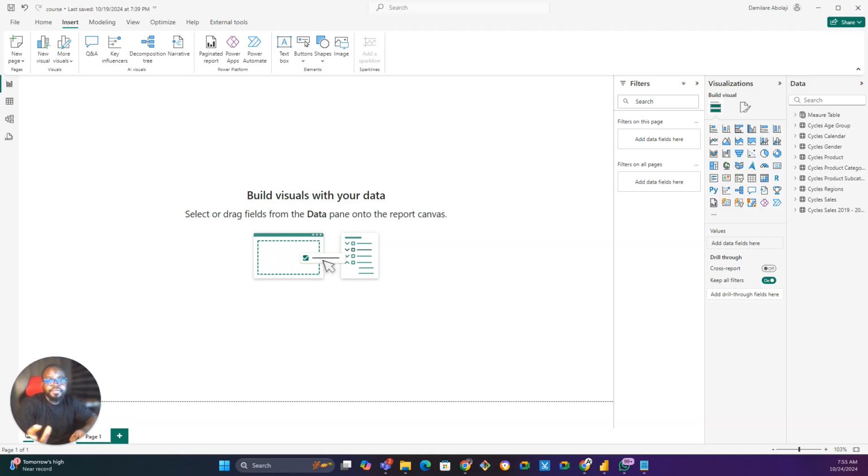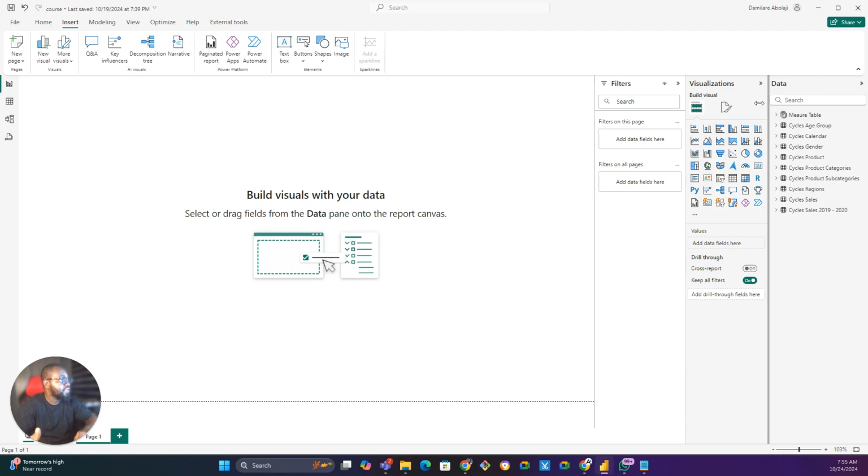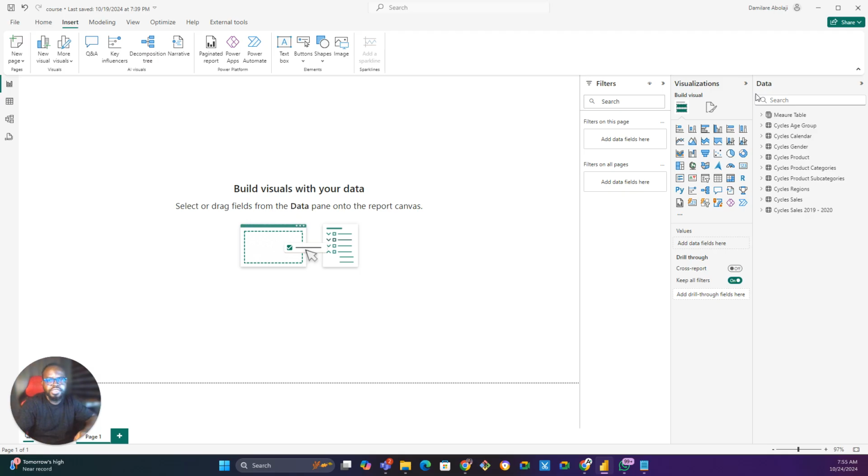Now, the fields pane is what's also known as the data pane, and it's basically where all the data that you have imported and you want to use in your visualization is housed. So we've imported a lot of tables. We have cycle age group, which is one of our tables. We can click on that drop down and we can see the fields. We can see cycles calendar. We can see cycles sales 2019, 2020. And that's where all our fields are.